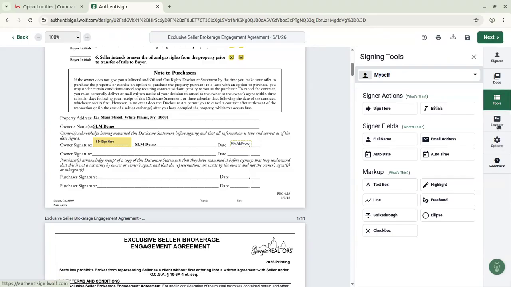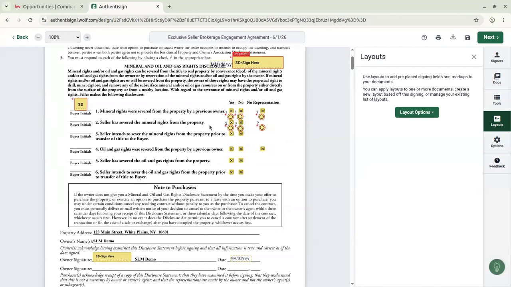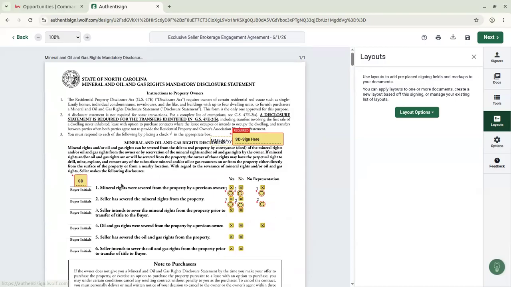Alrighty, next we get to layouts right here. Now, layouts are pretty awesome. Layouts are very similar to maybe what a template was in DocuSign, I guess is the best way to explain it. But a layout is going to allow you, once you've added your fields for your signers, to use those same pre-placed signing fields and markups in future transactions. So you'll notice we do currently have this signer as our seller right here. We do have to have fields created for that signer.